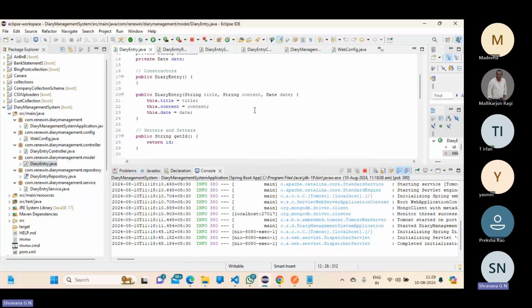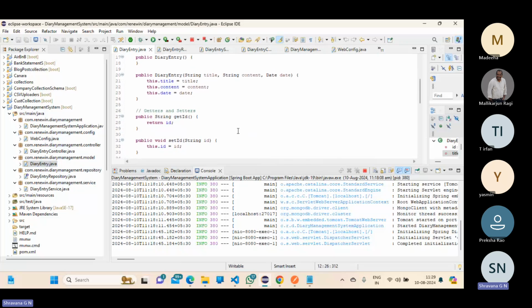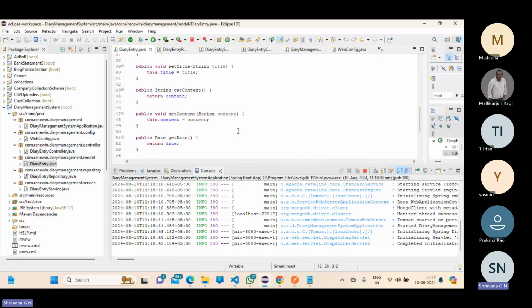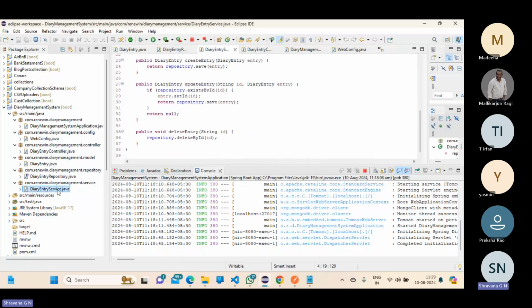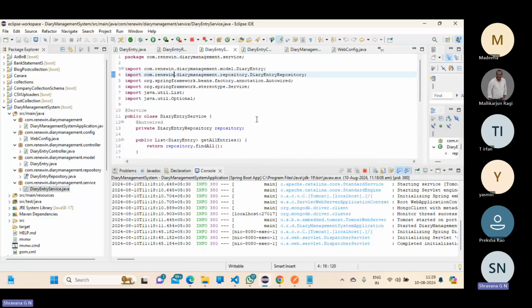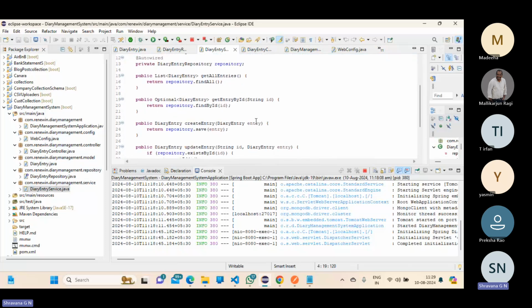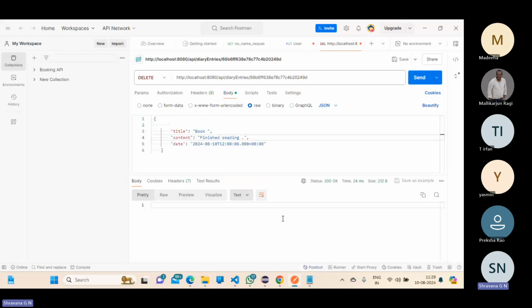And in the model, I have written the get and set functions: get ID, set ID, get title, set title, get content, set content, and get date and set date. And then I wrote the service functions like get all entries and get entry by ID. These functions will return the data when I call the function. Then I tested the CRUD operations in Postman.